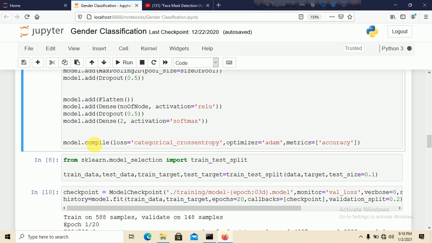And we are compiling our model, so you can see model.compile, with loss equal to categorical crossentropy, and for the optimizer we are going to use Adam. There are various types of optimizers, like gradient descent, AdaMax, and so on.